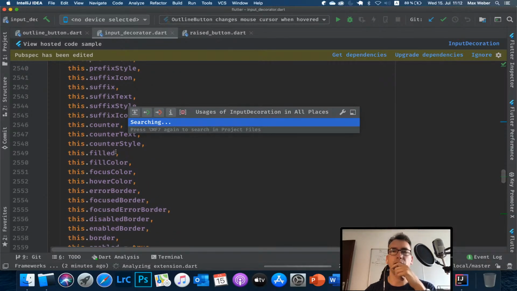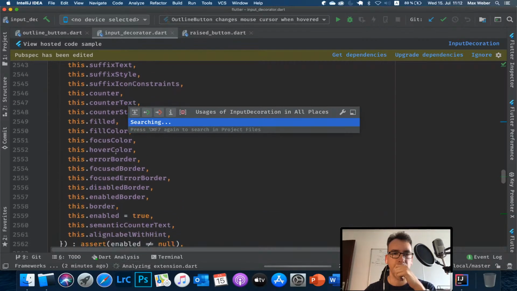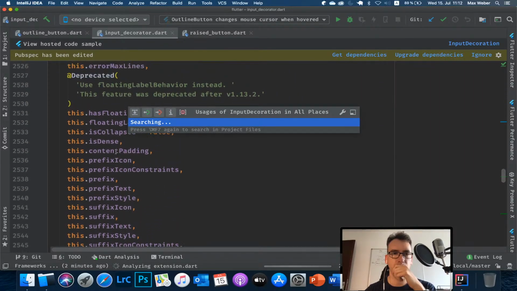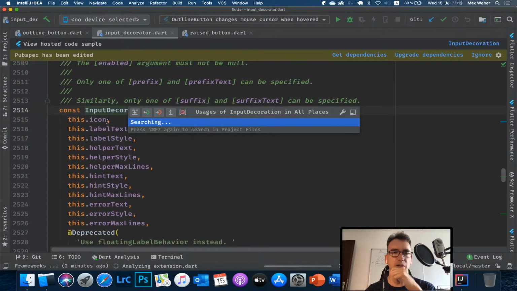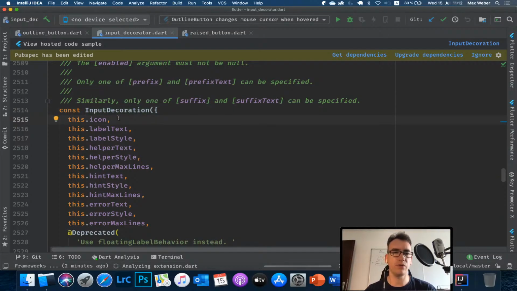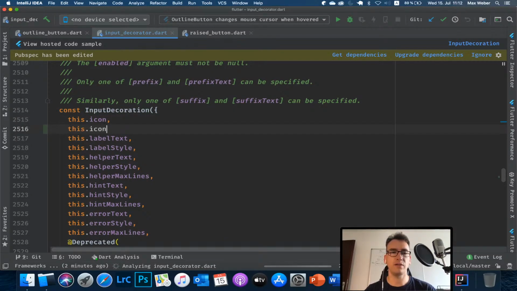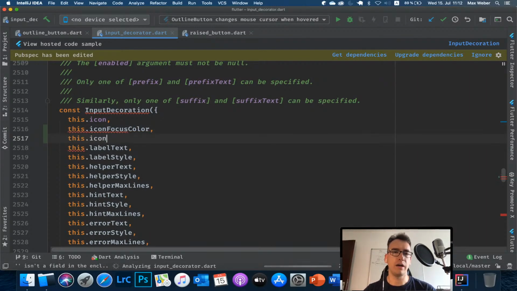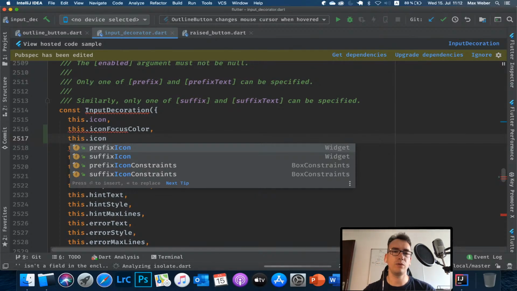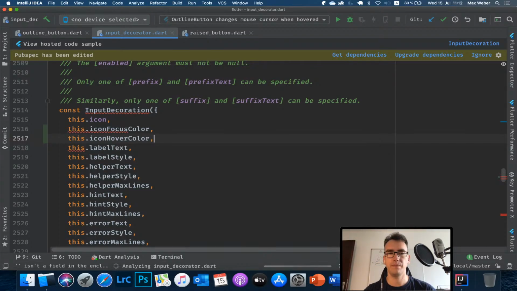Build colors, yeah. Collapsed is floating icon. Okay, so the icon is one of the first properties. So we would have here something like icon, with naming. So icon focus color, right? And I think also an icon focus is one, and the other one would be hover, right?